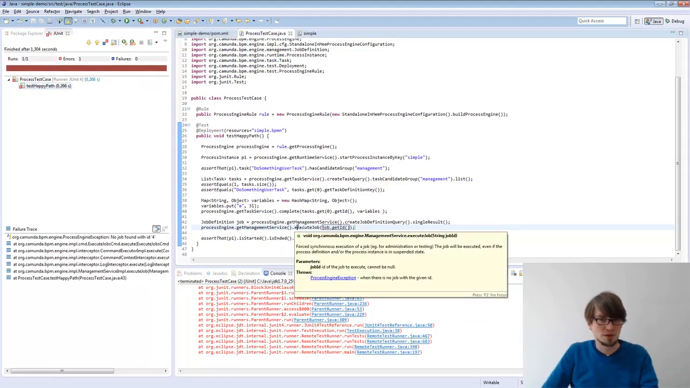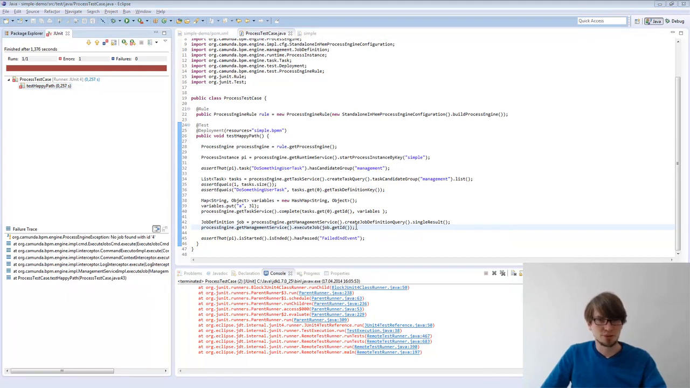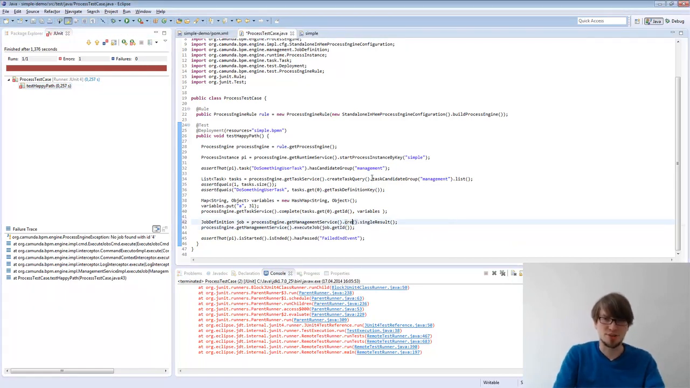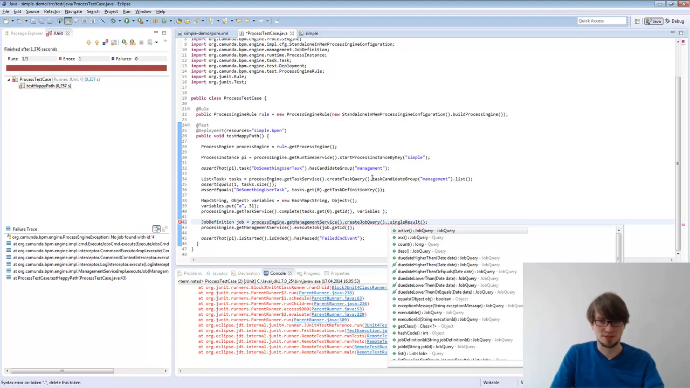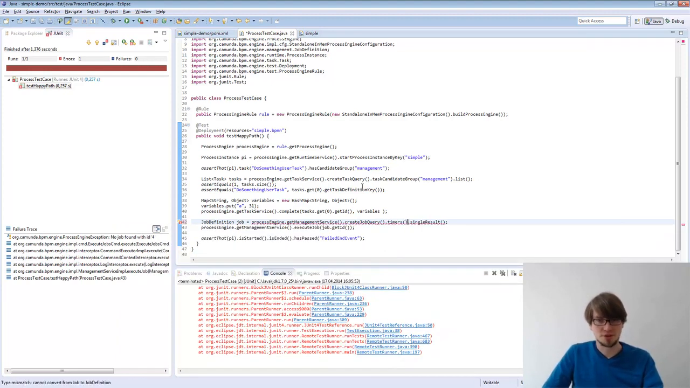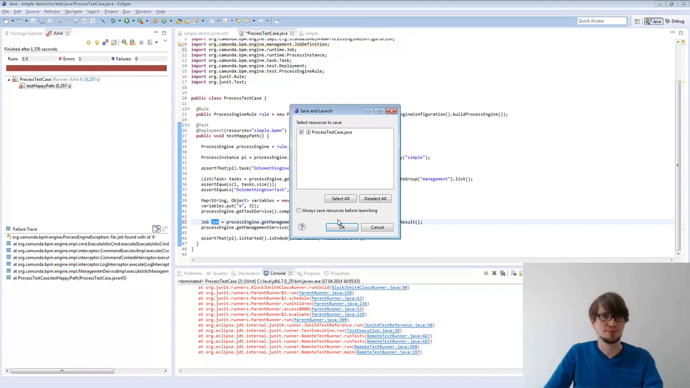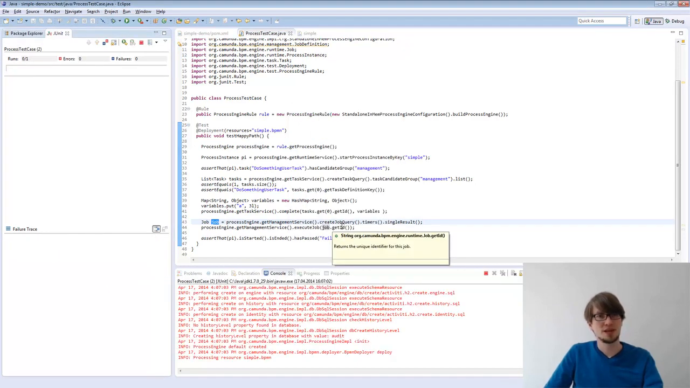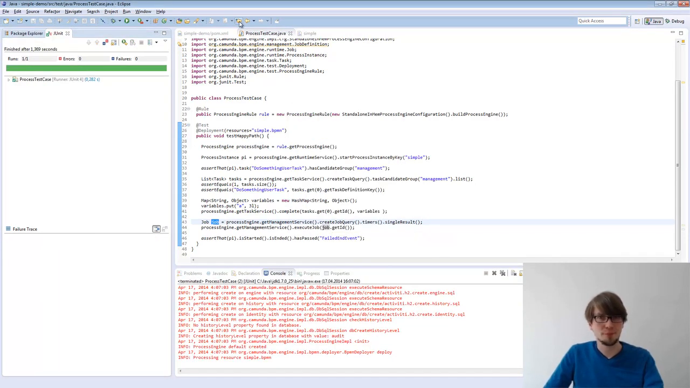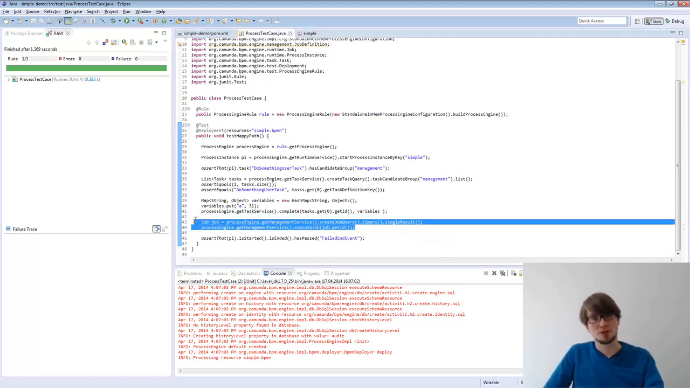And what happened here? Why is that the case? That makes sense because what I did, I queried for job definitions. Actually, that was nonsense. I want to create a query for jobs. Okay, that makes more sense. And then I can limit that to timers. That's actually what I searched for. Sorry for that. I hope you recognize. Okay, so I have a job. Now I should be able to execute it. And my test should be green. Fine. Okay.